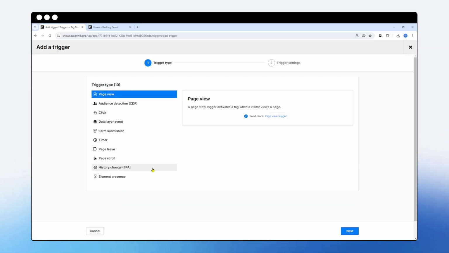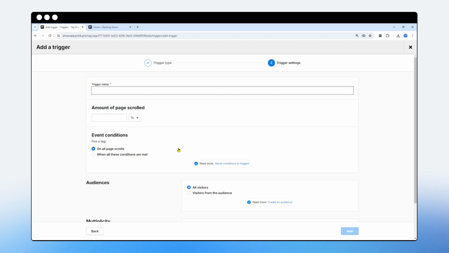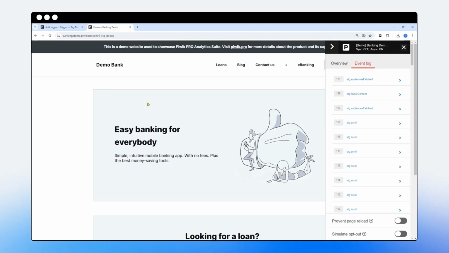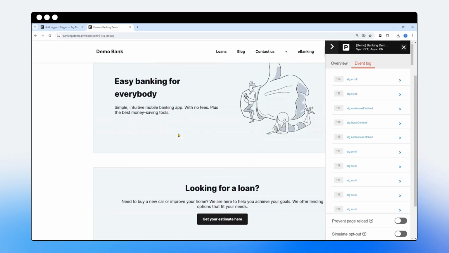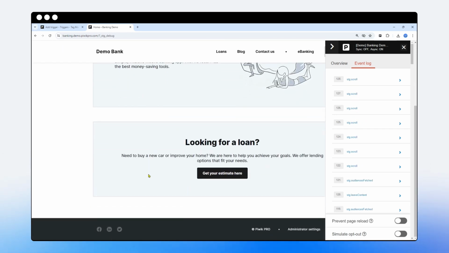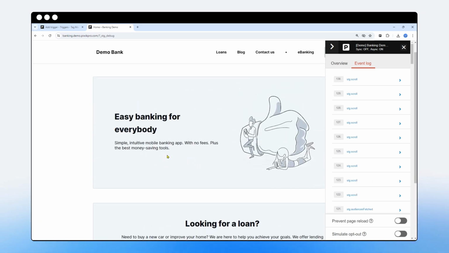Another trigger type is page scroll, which basically fires a tag on a specific scroll depth. And we can talk about scroll depth in percentages or pixels. Now, what do I mean by scroll depth? When I'm on a website, I can scroll the page, and we can see that the scroll events are being recorded. If I scroll to the very bottom, that's a 100% scroll. If I scroll halfway through, that's 50% scroll, and so on.